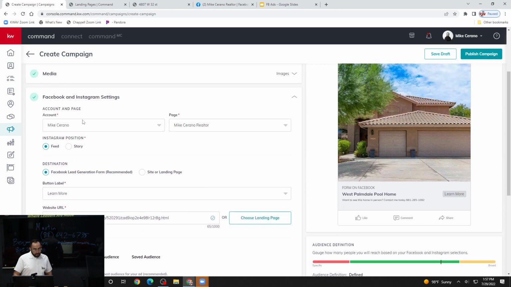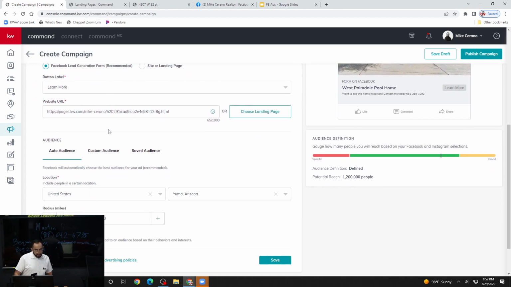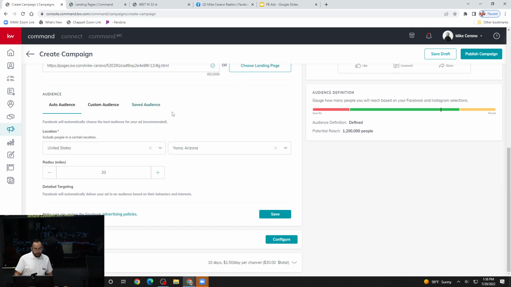All right, so we have all of this set up. The next section below that is the audience. We have 3 different options when it comes to this. Auto audience is the first one. What this means is that Facebook will automatically choose the best audience for your ad. It is the recommended option.